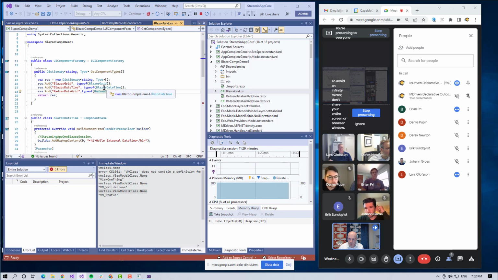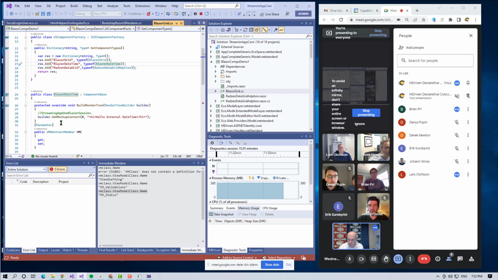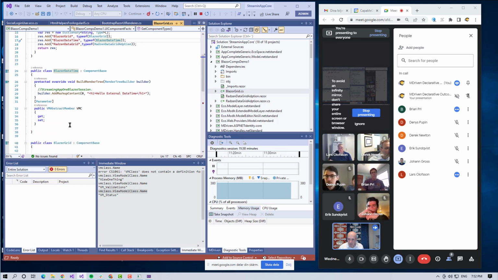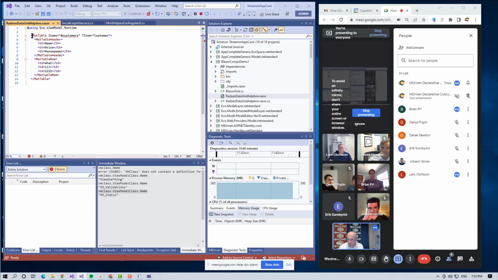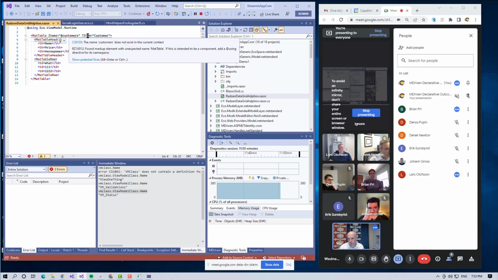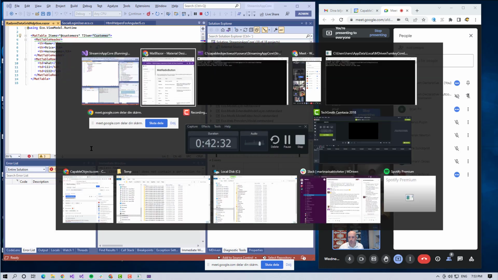And once you have that implementation, you need to be able to bind the data to the markup. So in this case, we bind it to customer, and then we pour in the data that way.